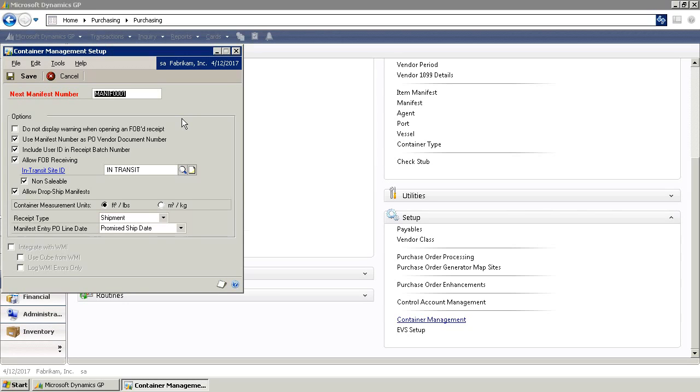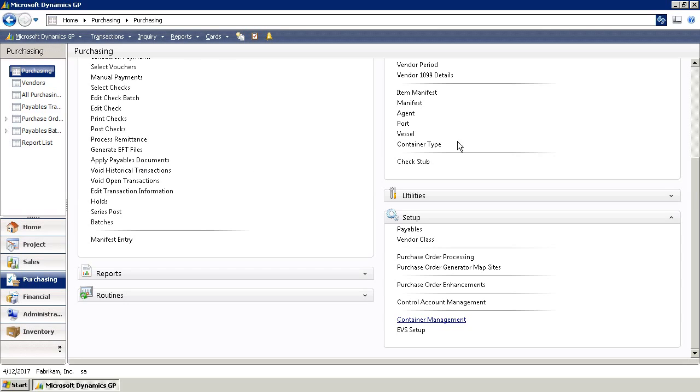Also, if you need to process dropship manifests, you can identify that here as well. Your container measurement units are also defined, feet and pounds, etc. Your receipt type, whether it's shipment or shipment invoice, is also identified here. Once you've saved the Container Management Setup window, you're ready to enter a manifest.